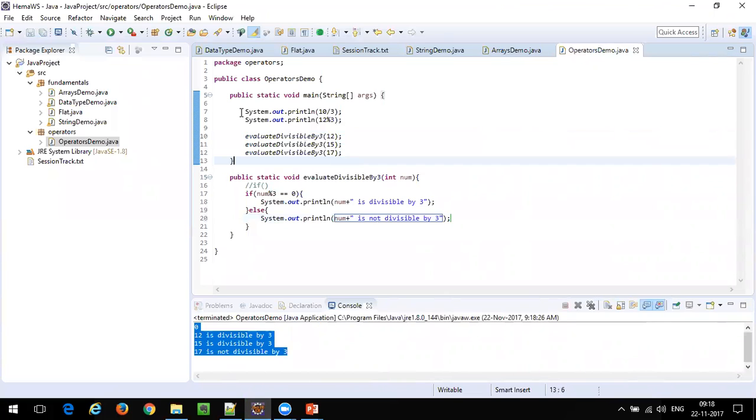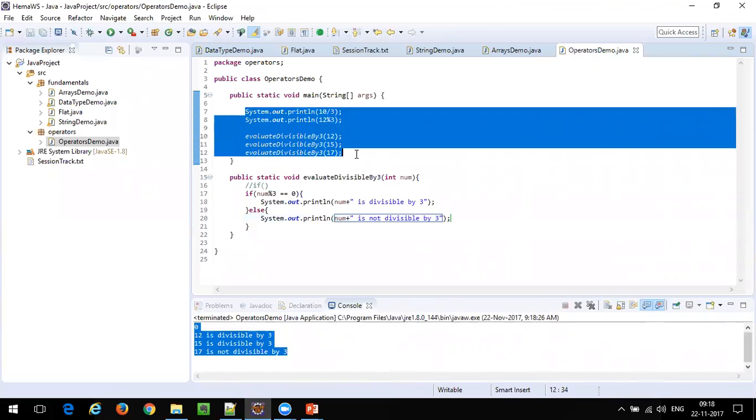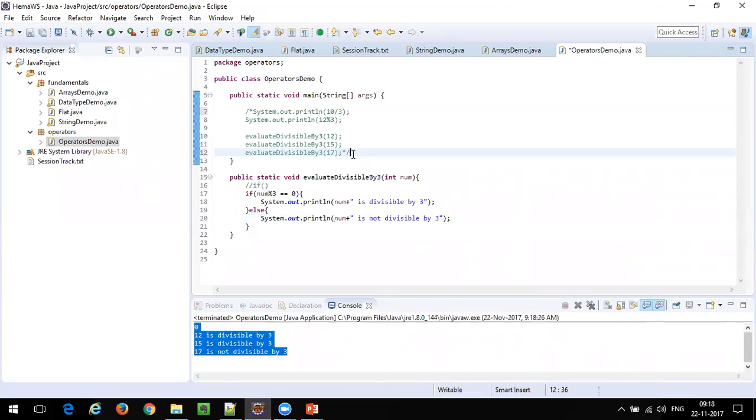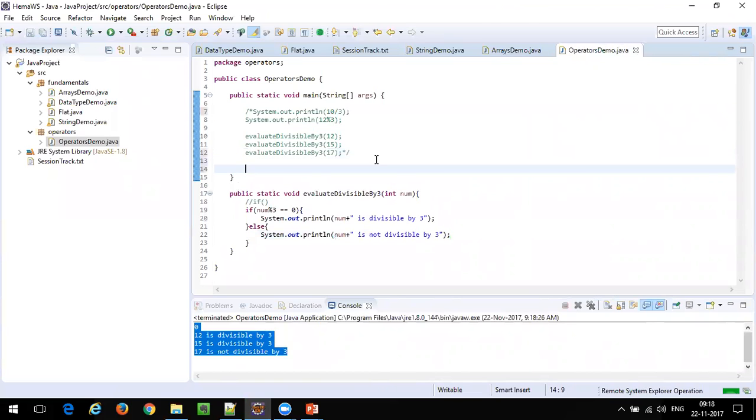Alright. That is about the arithmetic operators. Plus and minus you very well know.